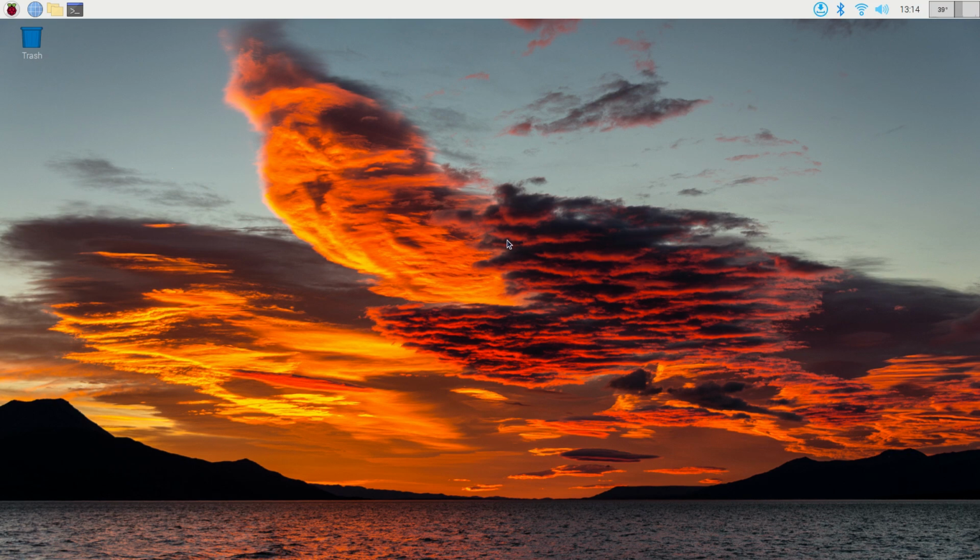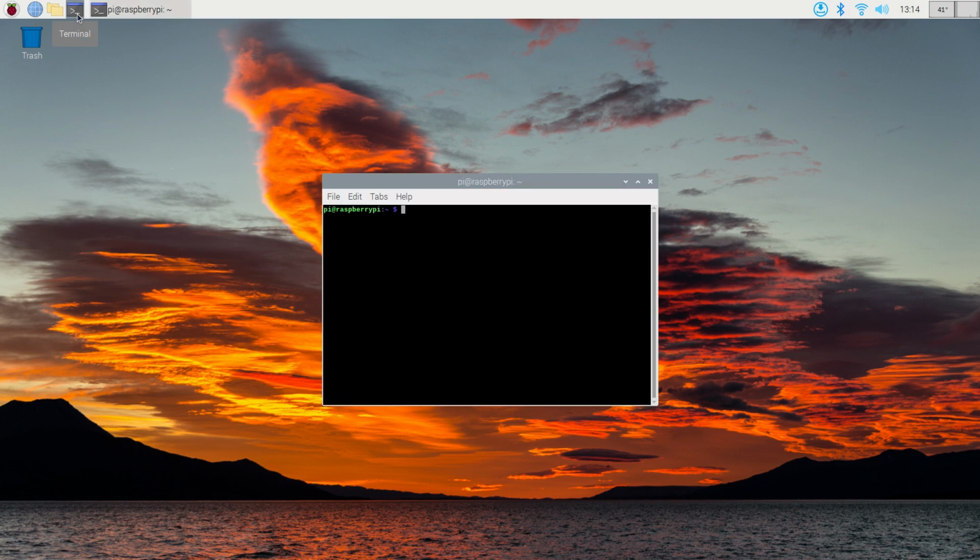And now we need to open the terminal, in the top left corner. We will use the terminal to make some upgrades and install some packages for Python 3. The first thing we need to do is update the software. Then type sudo apt update.